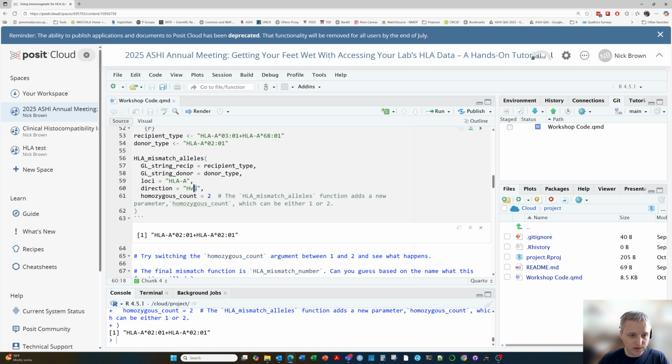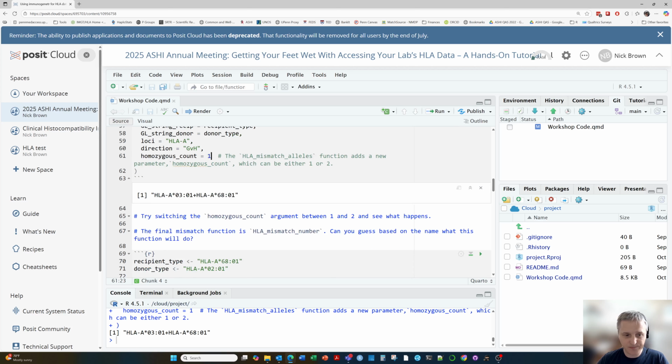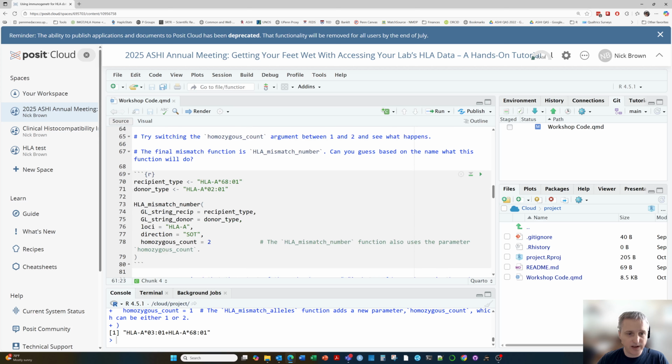And of course, we can look lots of different ways here. We can do host versus graft, and when we do that, I'm sorry, I think I meant to do graft versus host, and when we do that, we should see now that it's giving A0301 and A6801 as output. And of course, now if we change this to 1, this should not change anything because this is not a homozygous locus and there's going to be no difference there. Whatever we put in the homozygous count there is not going to matter. All right, perfect. Let's move on.